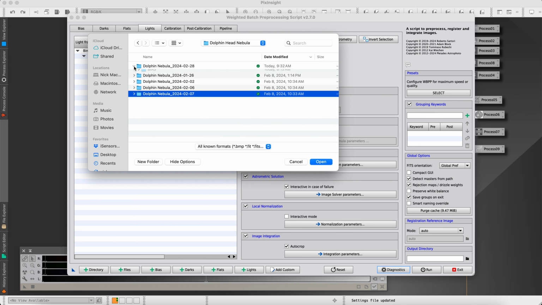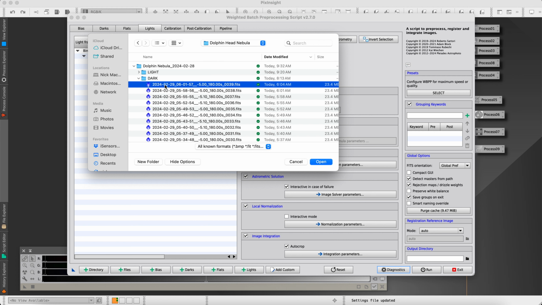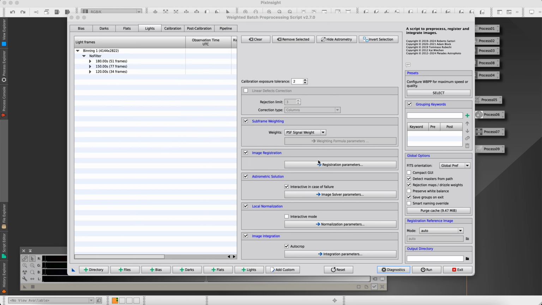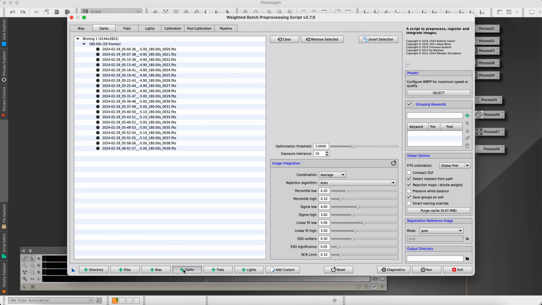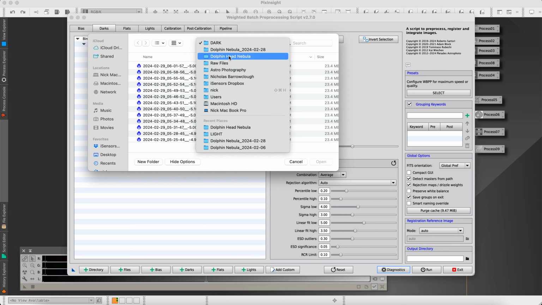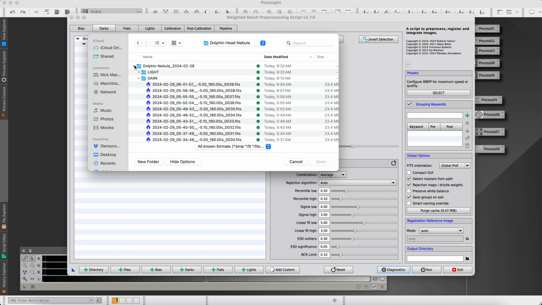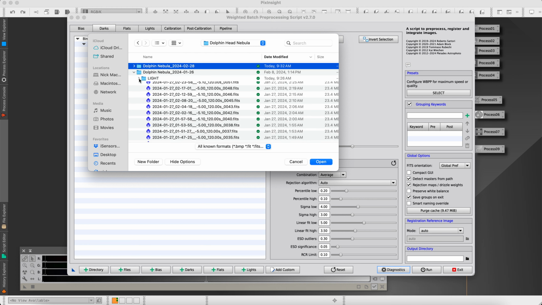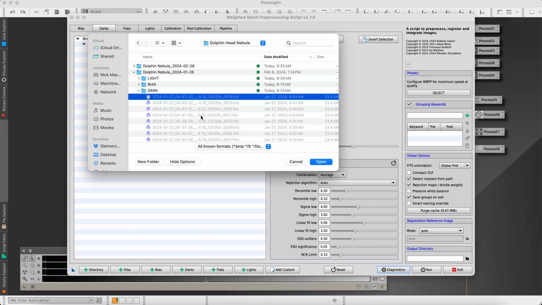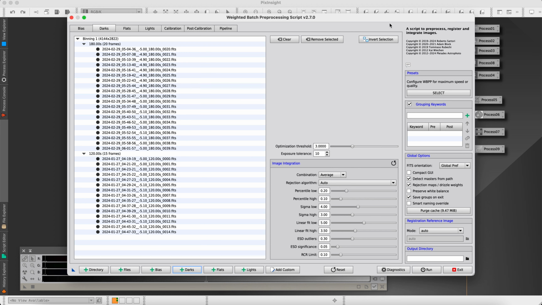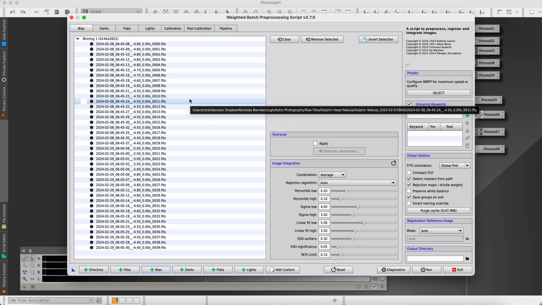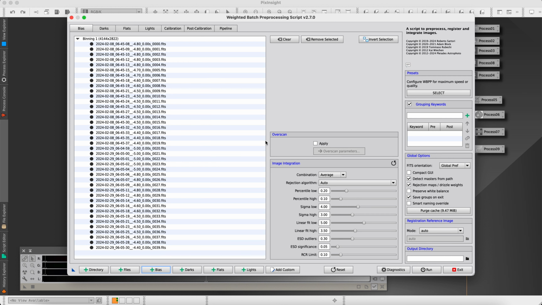On each night, I shot darks to match, so I'll just pause while I load all of these. Okay, so we've loaded up all of those now.